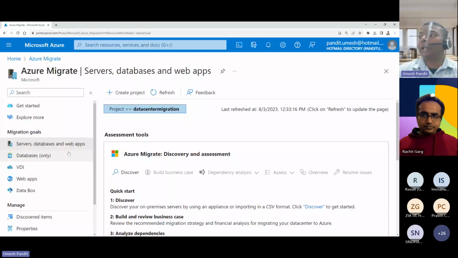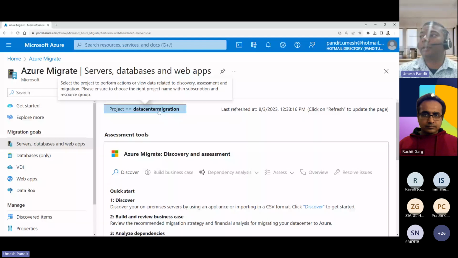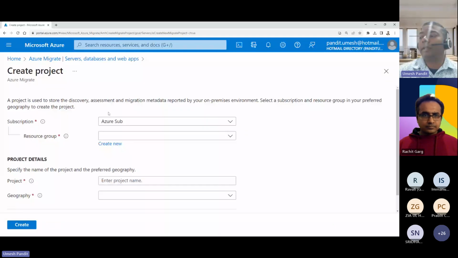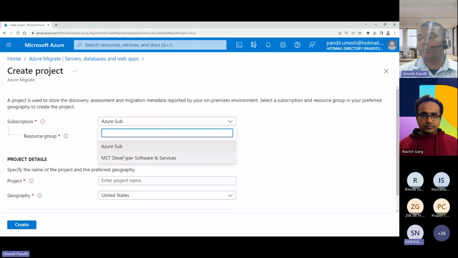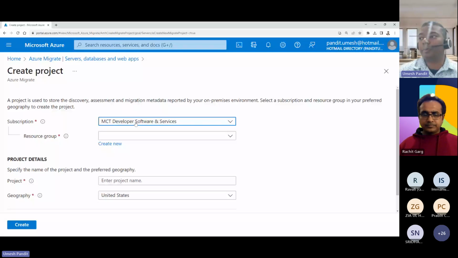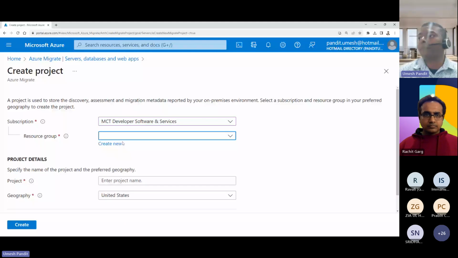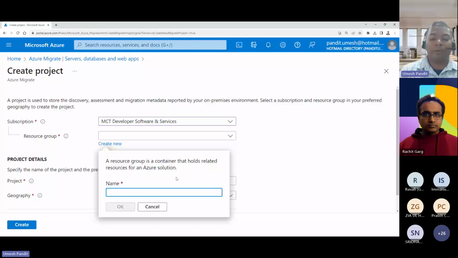Once we are here, I have already created a project called data center migration. What you can do is quickly come here and create a subscription. On the subscription, you can go ahead and create a new resource group. Let's suppose I want to create a new resource group named maybe Dynamics 365 user group India servers. Maybe I'll make it like this and go ahead and click OK.